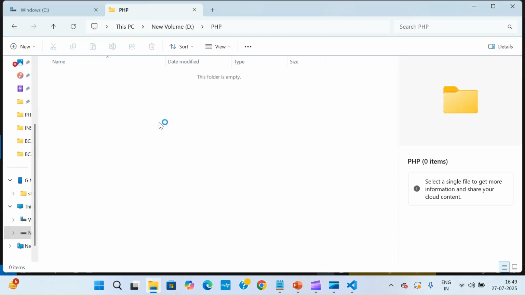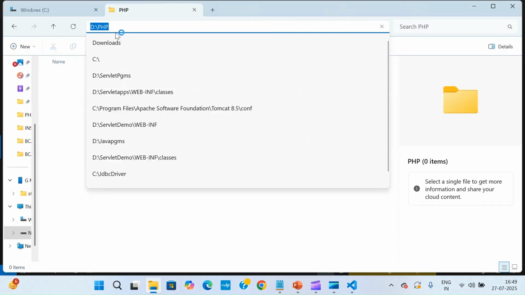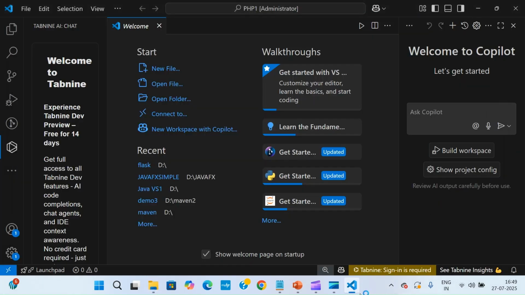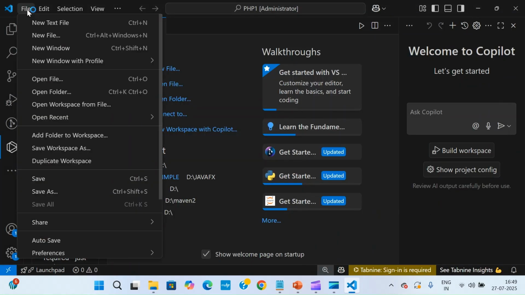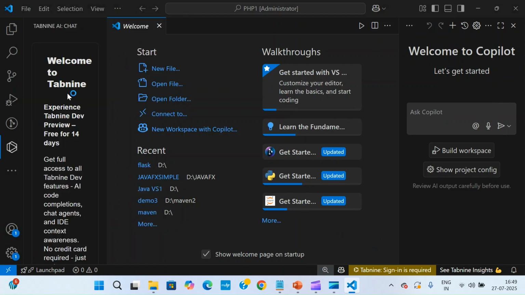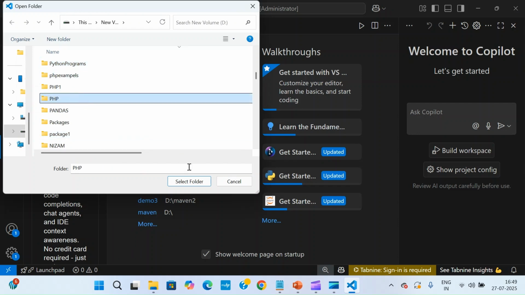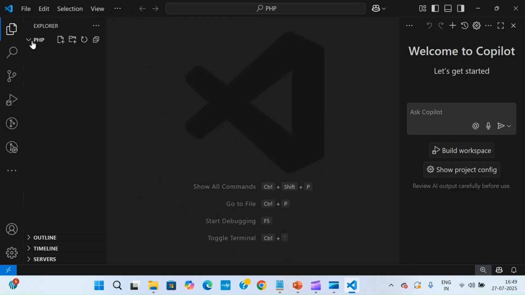Okay. So in D drive, I have created one folder called PHP and right now it is empty. You can create one folder, any name you can give. I have given PHP and I put it in D drive. Now I minimize this, go to the Visual Studio Code editor, and I go for open folder. I go for PHP, the empty folder I created, and select folder. Right now it is empty, there are no files.